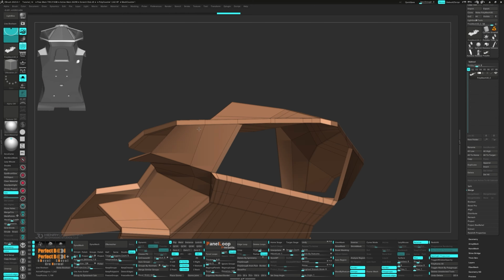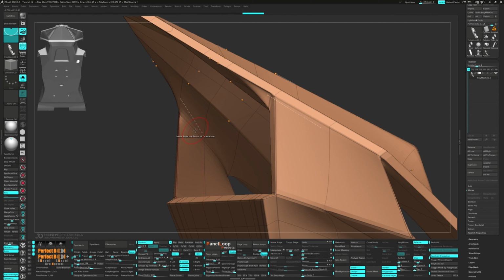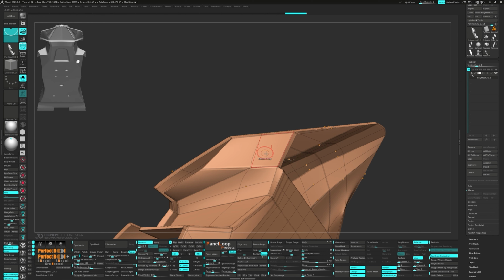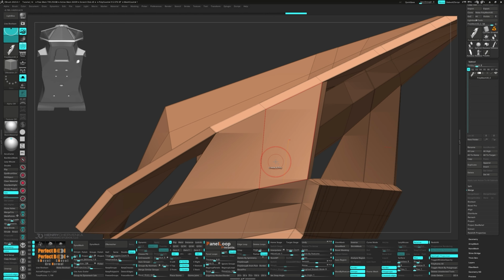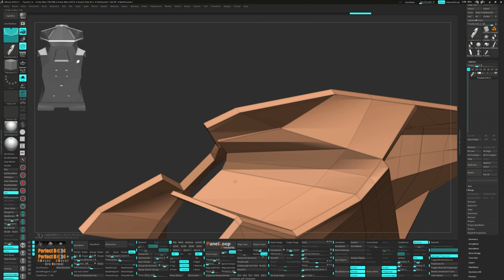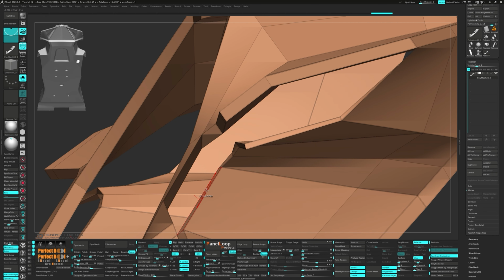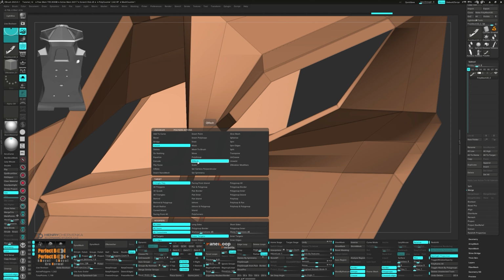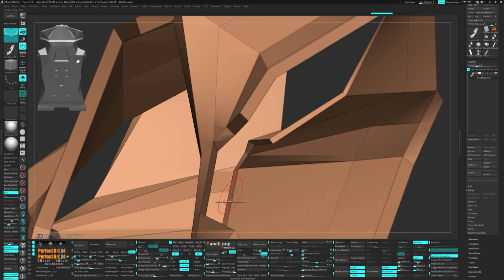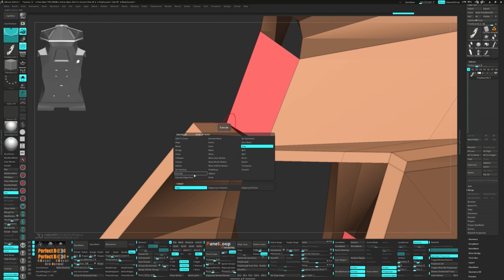Let's go ahead and make a few creasing adjustments here and there. Slide the edge loop down a bit, and then bridge those polys together. Next, slide the edge down and QMesh the poly.